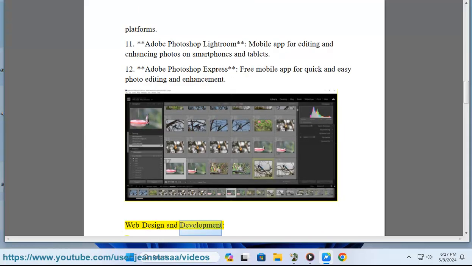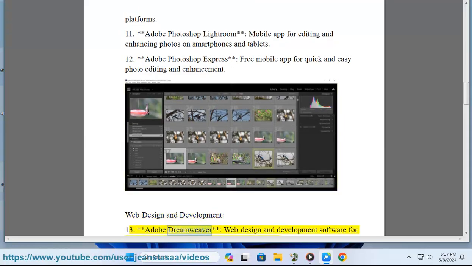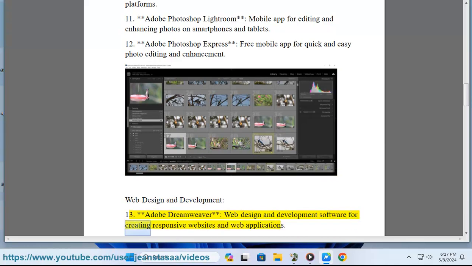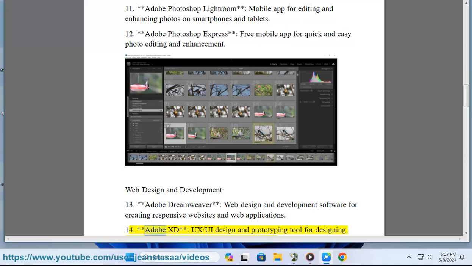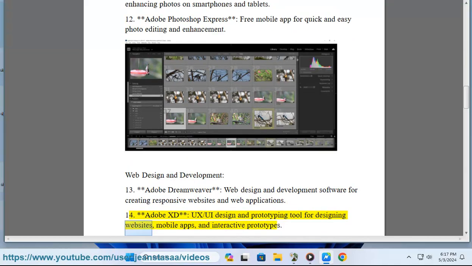Web design and development. 13. Adobe Dreamweaver, web design and development software for creating responsive websites and web applications. 14. Adobe XD, UX/UI design and prototyping tool for designing websites, mobile apps, and interactive prototypes.